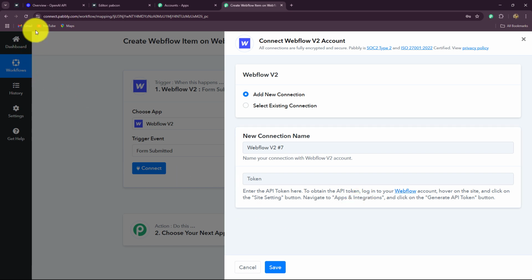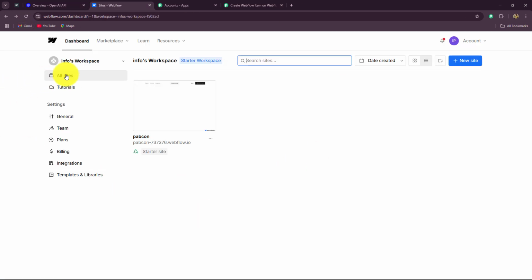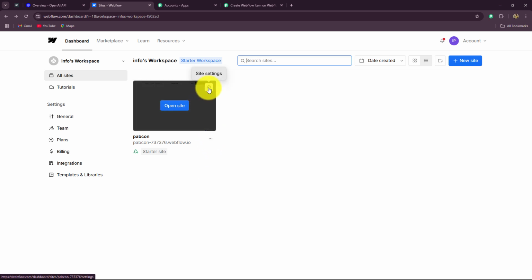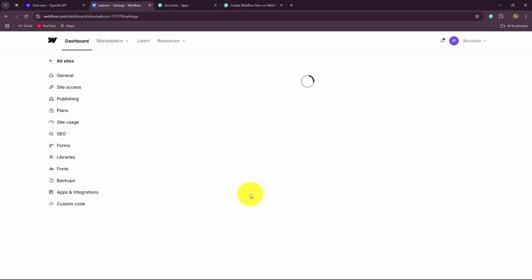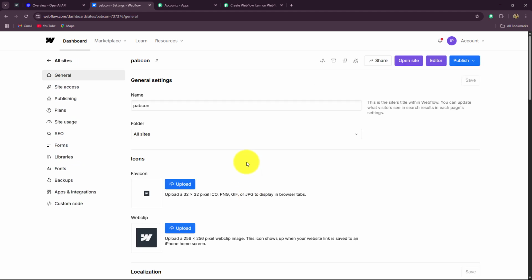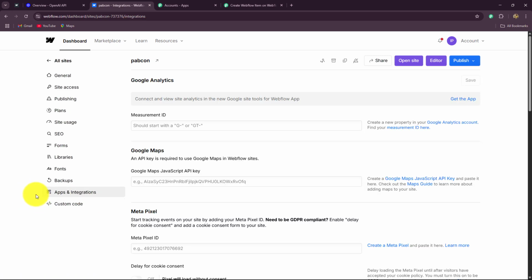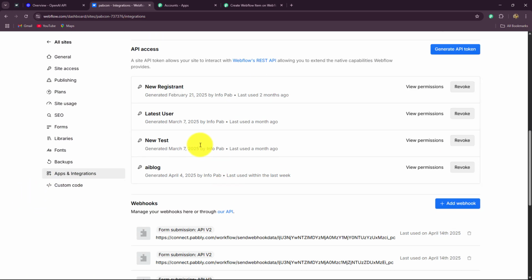So first of all, I will take you towards my Webflow account. And after coming on the all sites section, here you have to select the site which you have created. And on the site, over here you have to go towards the site settings. Click on this button. After coming over here, you can see the option of apps and integrations from the left side. After coming on apps and integrations, when you scroll down, you will see the option of API access. From here, we have to generate our API token. How are we going to do that?